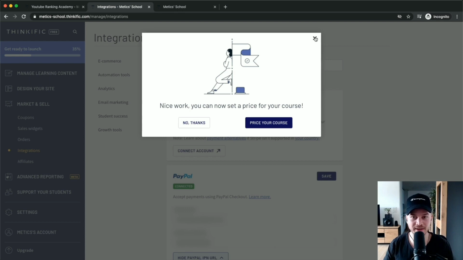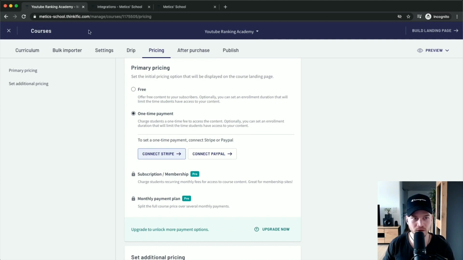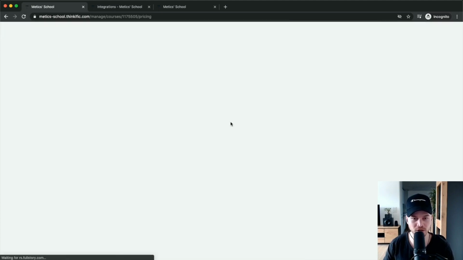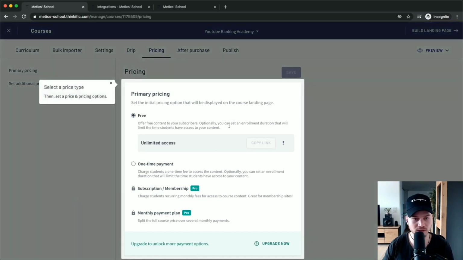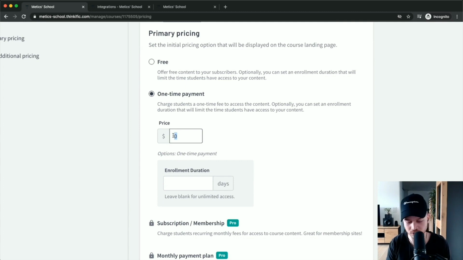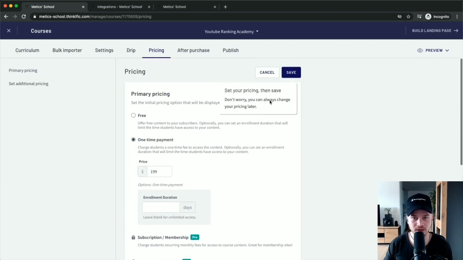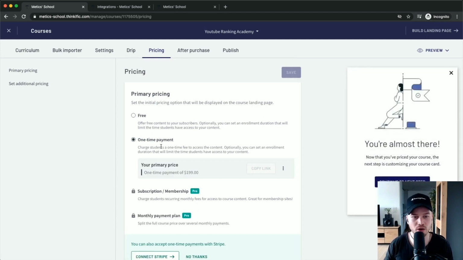And then once we have added a payment provider, we can go back to our course settings. And we want to quickly reload the page so that this page also recognizes that we can now set a price for a course. Then we're going to choose one-time payment, and now we can actually set a price. So let's set the price to, let's say, $199. And here, if you want to make this course limited, so if you want to give your students only like a year access to this course, you could type in 365 days here, but I'm just going to make this available forever. And then all you have to do here is click on save, and then we have added our price.